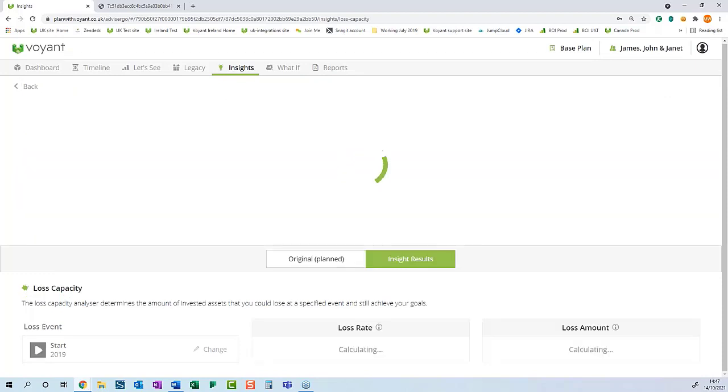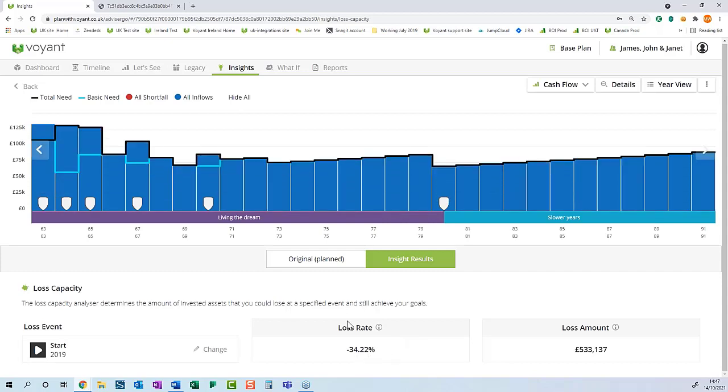It's a calculation to say how much the clients could sustain as a maximum loss, given the assumptions in the plan and the percentage across their investable assets in that year, and also give you a pound sterling amount equivalent. In this case, the loss rate could be 34%.